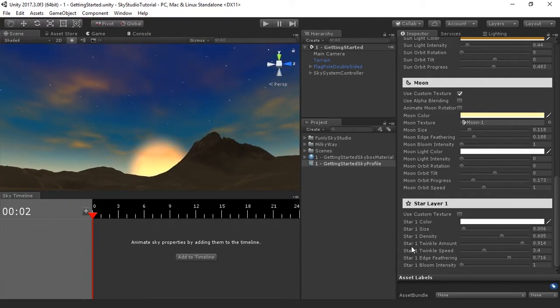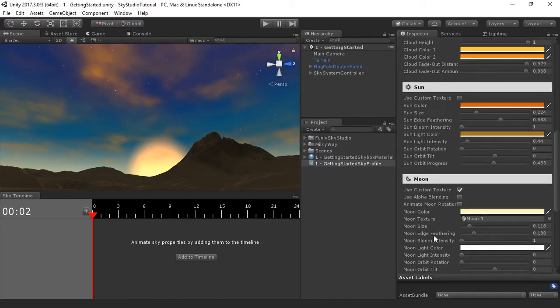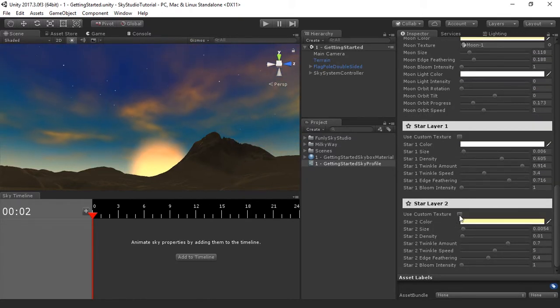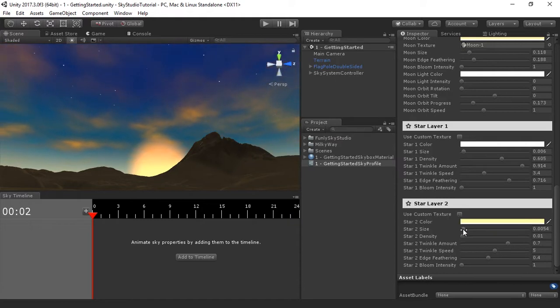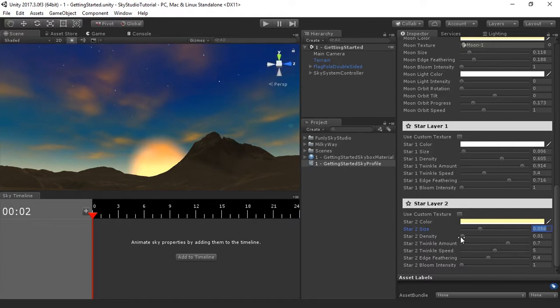And let's go ahead and add in more stars. Let's add star layer 2. So star layer 2 gives you a whole other section of stars that you can configure. So let's go ahead and say, I usually like to start by increasing the size, just so you can see kind of what you're working with. So the density is so low right now, we're not seeing any stars.